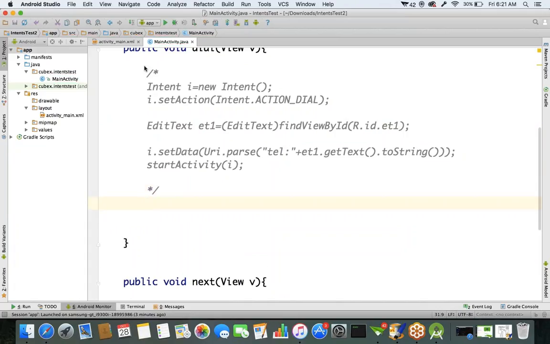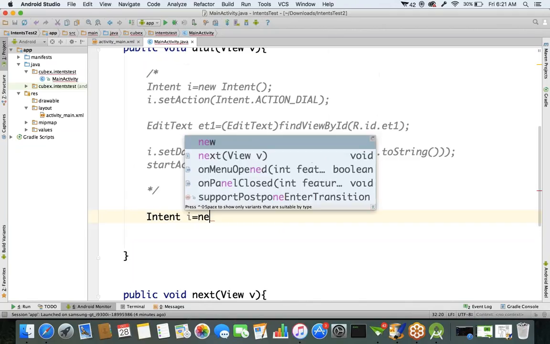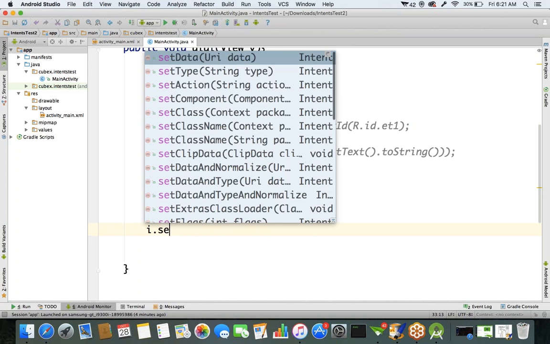So you know about the gallery, right? Gallery is one of the built-in screens in Android. If you want to call that gallery screen, let's create the object for the Intent class. Intent i is equal to new Intent. i dot setAction is a method.